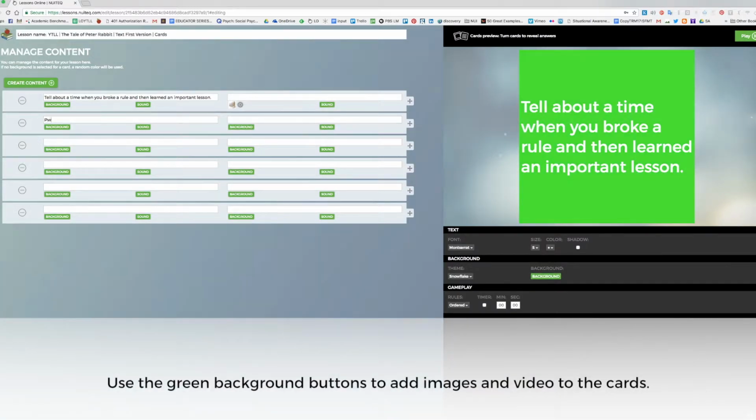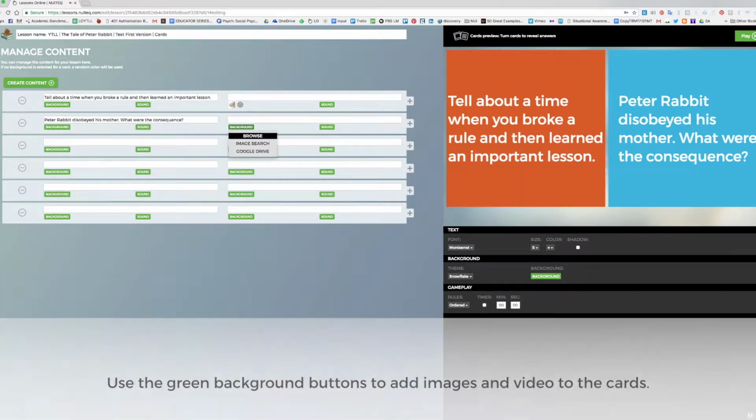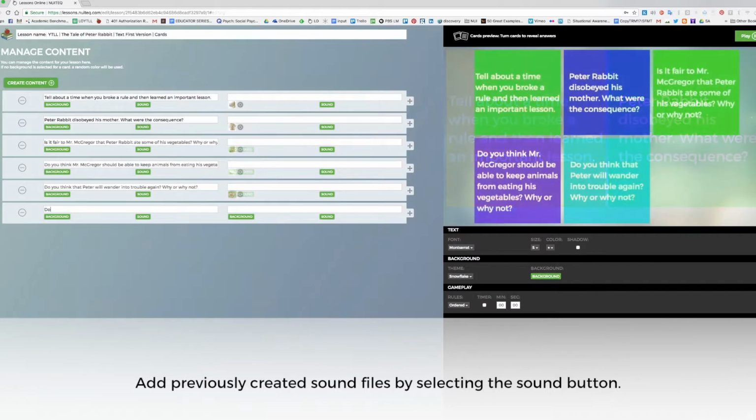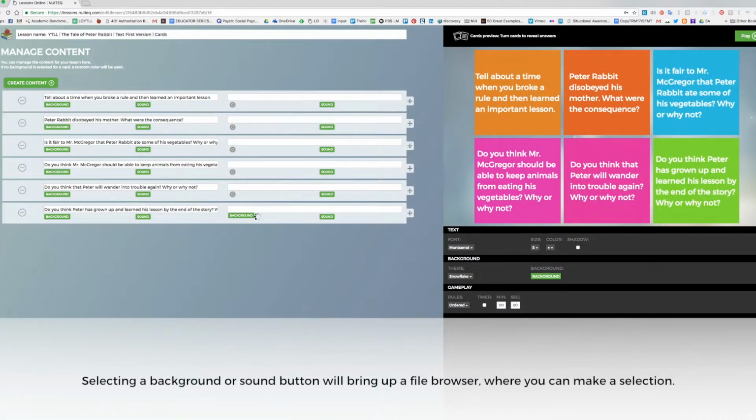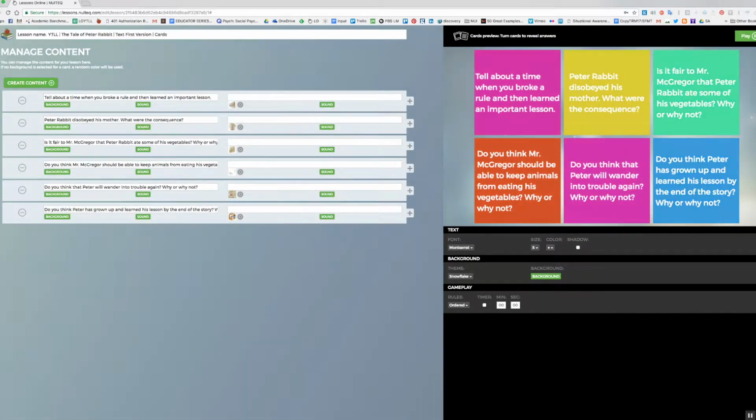Use the green background buttons to add images and video to the cards. You can add sound files by using the sound button. Each will call up a file browser where you can make a selection. The right side of the screen provides an interactive preview screen.